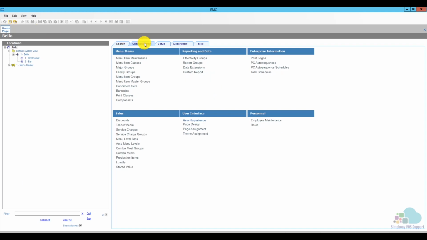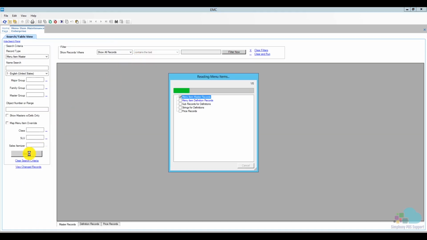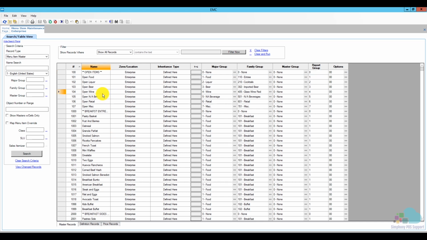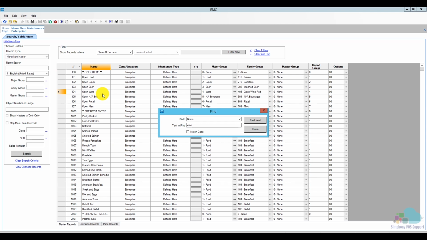Next, we need to configure the menu items themselves. I'm going to go ahead and open menu item maintenance and populate my database. Now, when I hit the search, I see all of my menu items, including food and everything else. So what I would like to do is only show my wines. So I'm going to do a search. And in order to do a search, you can do a Control F on your keyboard for the shortcut. Or you can use the binoculars here at the top, which will bring up this find item.